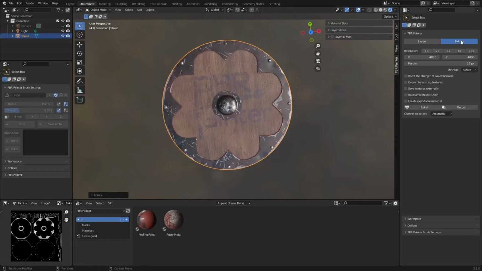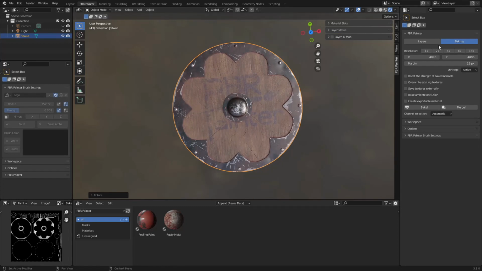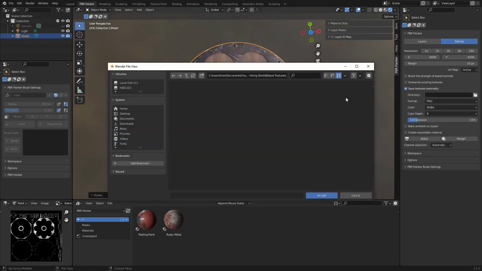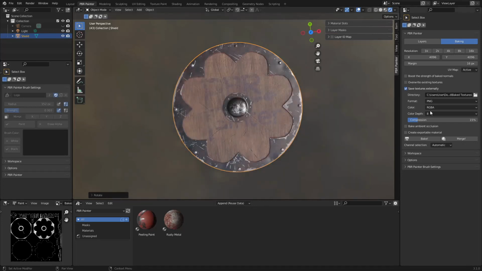So I'm going to go across to the baking tab, and I'm not going to go through this in detail because I have other videos dedicated to baking. Basically, I'm going to leave the resolution at 4K. I'm going to tick save externally, and I'm going to pick that directory. And this is a directory I've set up earlier for this project. So that's going to save all of my baked textures into that directory.